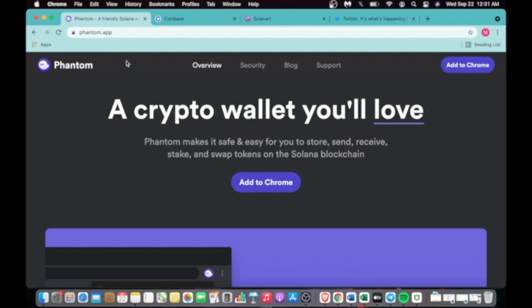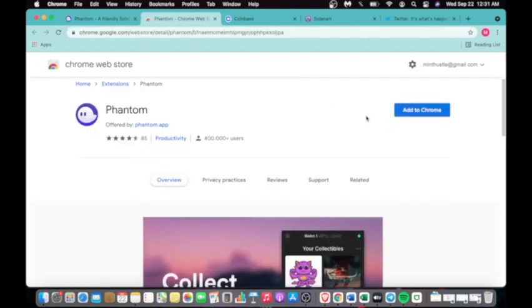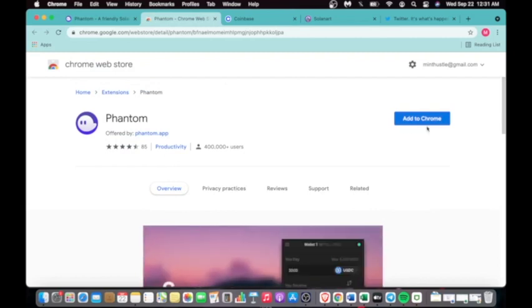The first thing you're going to need is a Phantom wallet. This is a web extension, or a Google Chrome add-on. Essentially, this is where you will hold your Solana, and you will use this wallet to interact with any of the NFT marketplaces. Here you will just add the Phantom wallet app as an extension to Chrome. You add the extension, and it's fairly straightforward.